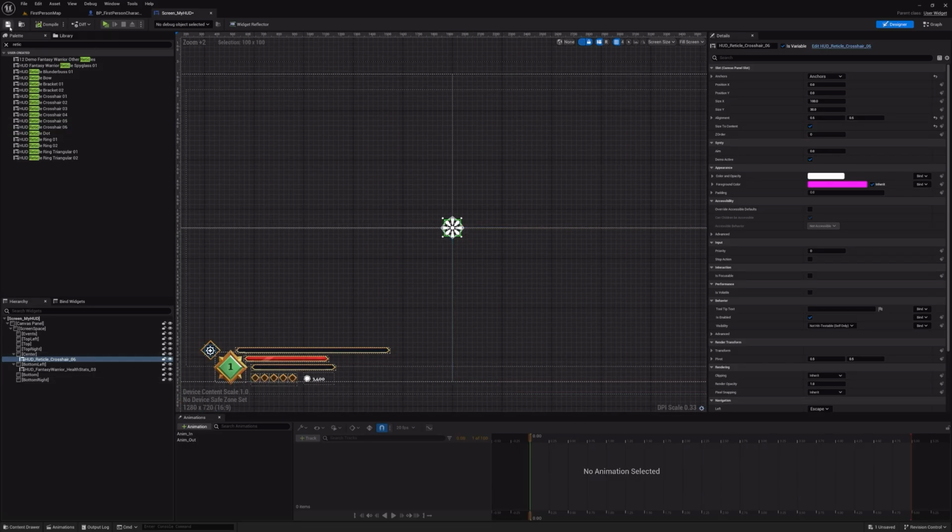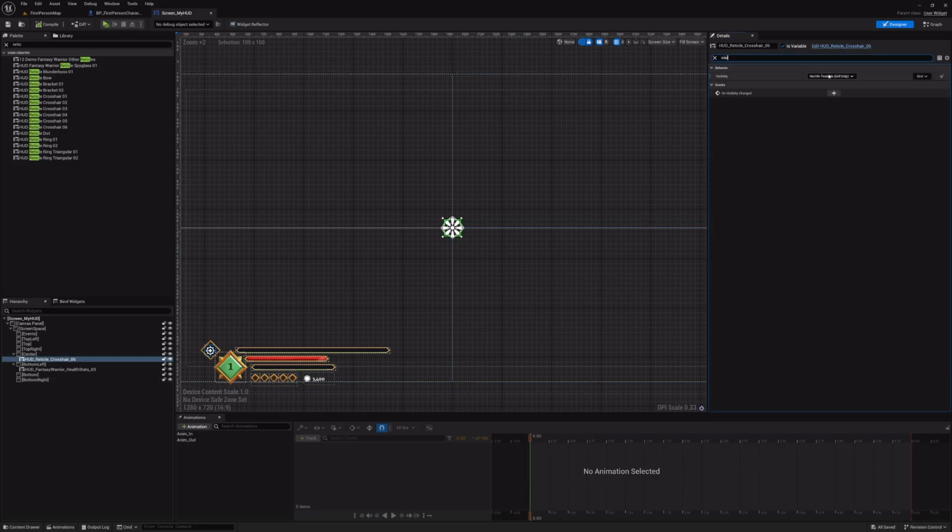Now if we compile and save and play, the reticle will appear immediately, but let's make it more interesting and have it appear when we pick up a weapon. We can search this area for visibility and set the visibility to be hidden. Let's compile and save that.